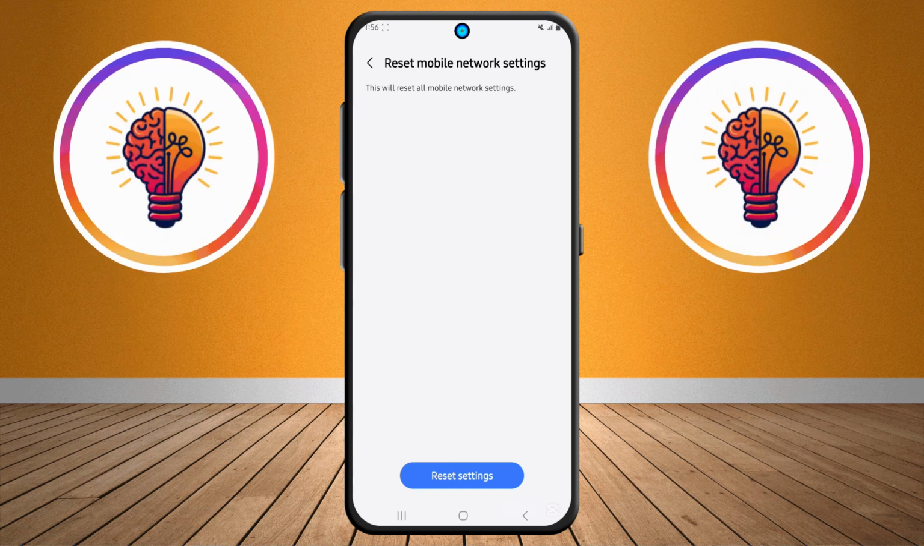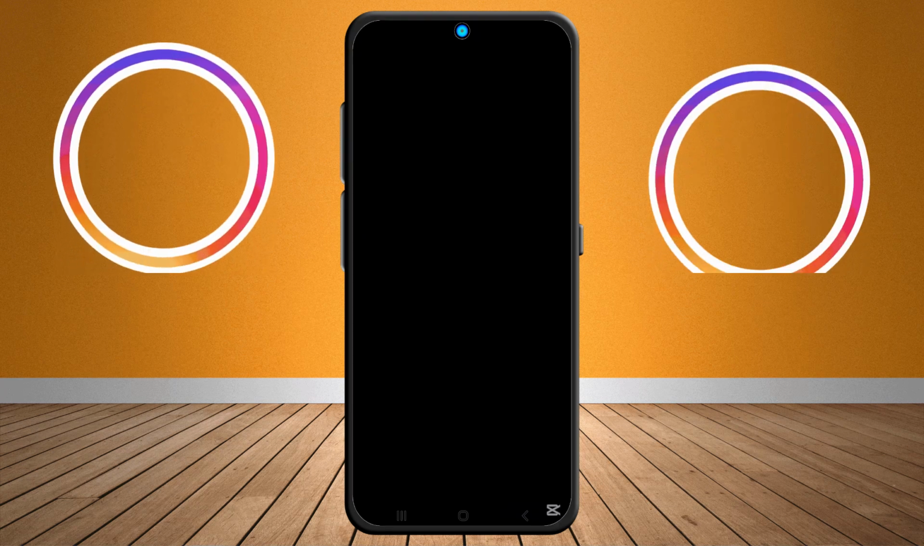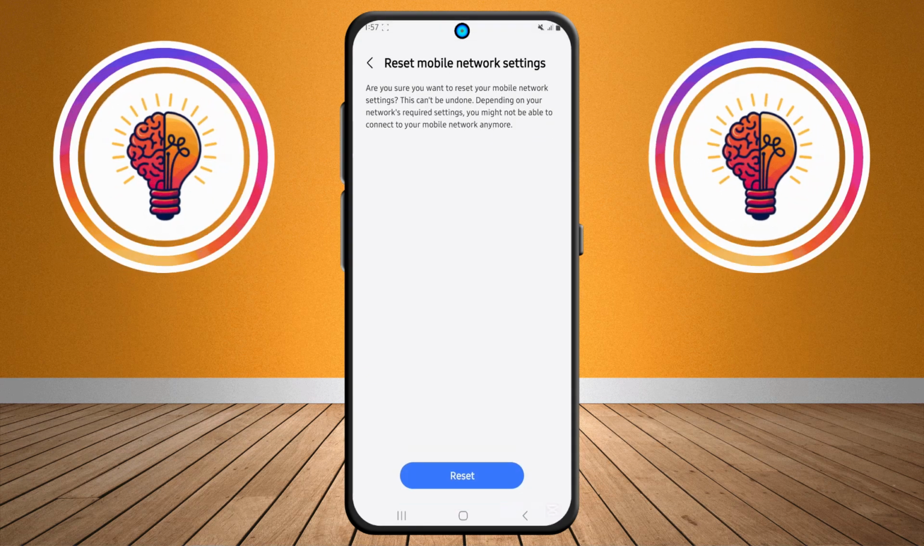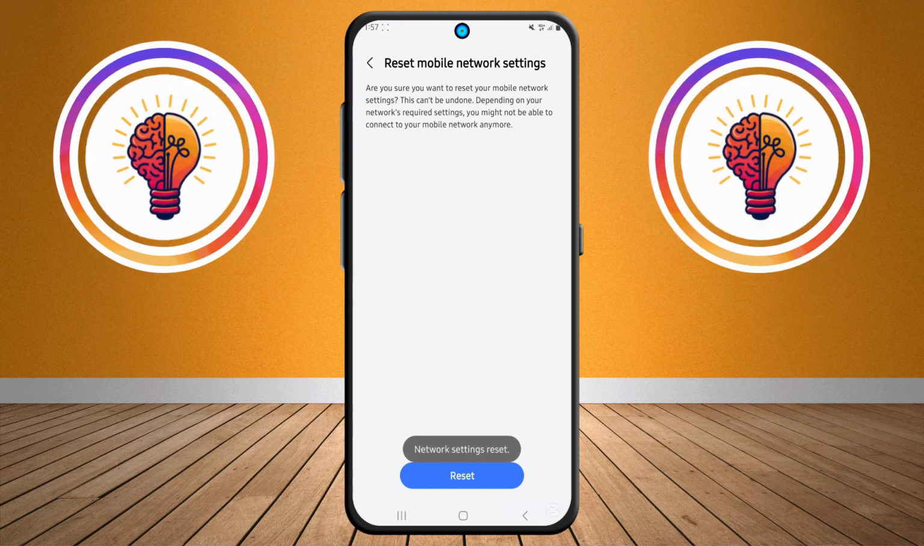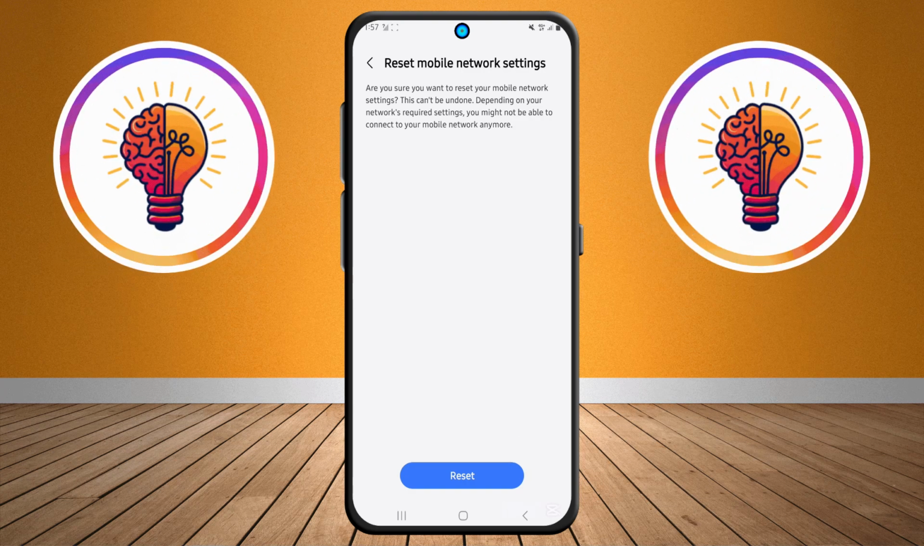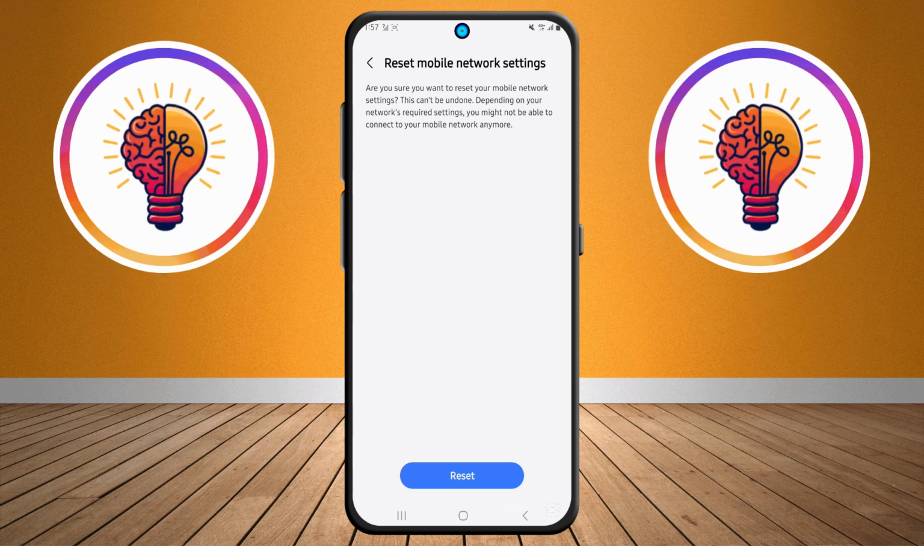Step 5. For the last and most important step, Reset Settings, enter your password or PIN and then confirm by tapping Reset again. Your network settings will be restored instantly. Your Galaxy phone's network settings are now reset, which should help resolve any connection problems you were experiencing.